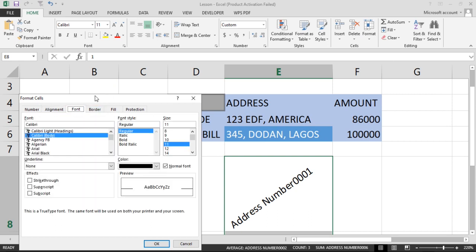We have a tab for fonts. You can change fonts here. You change its face, change its style, change its size. Maybe you want this one to be Arial Black. That's big. This is a preview. I want it regular. It's already on regular. Maybe you want it italicized. Then we want the font size to be maybe 14 point.